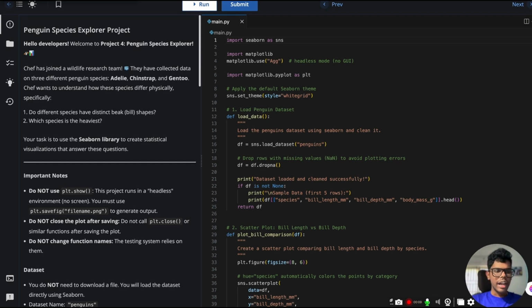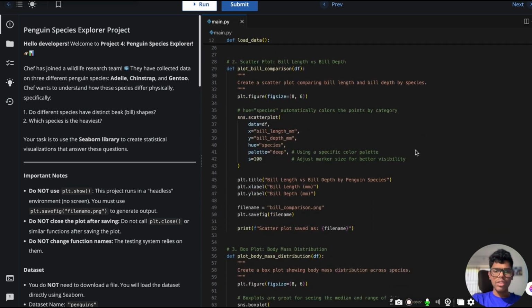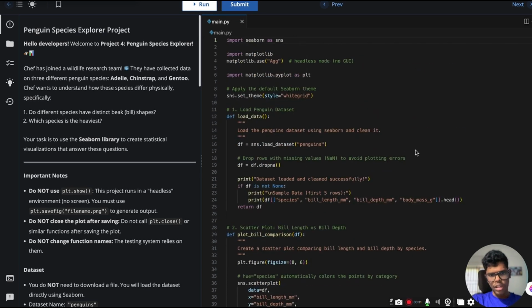Here we have to identify whether different penguin species have distinct beak shapes, that is, whether the beak shape is different for different species, and which species is the heaviest. These two things we have to identify. We are doing that using two plots: one is a scatter plot of bill length versus bill depth, and the other is a box plot of body mass distribution. So let's see the code.